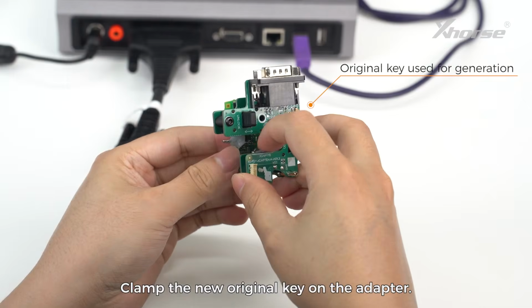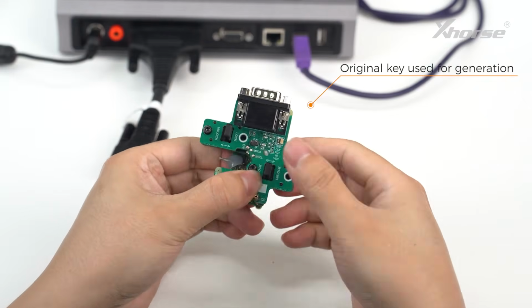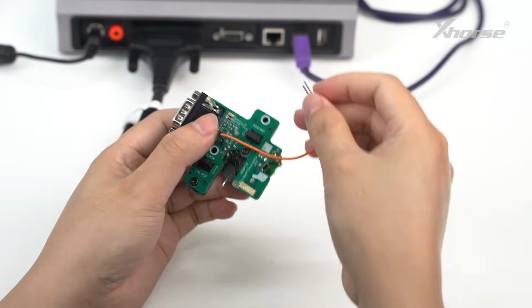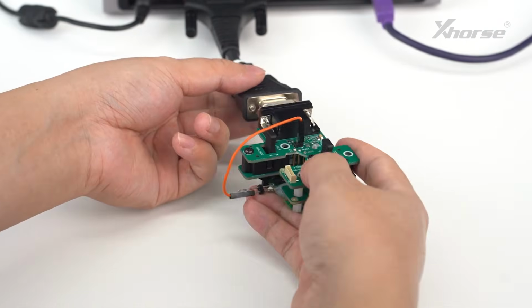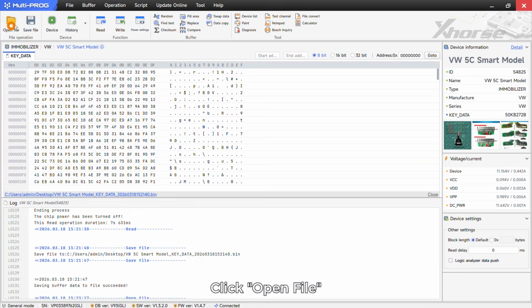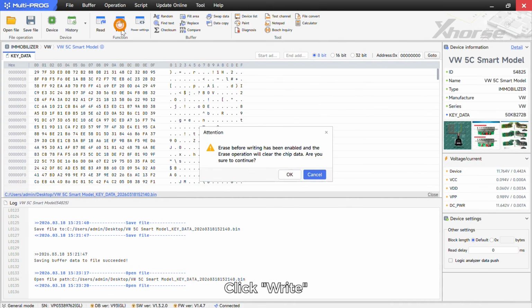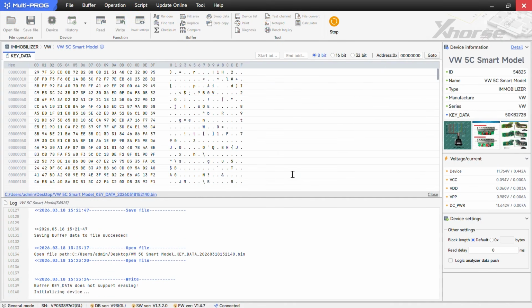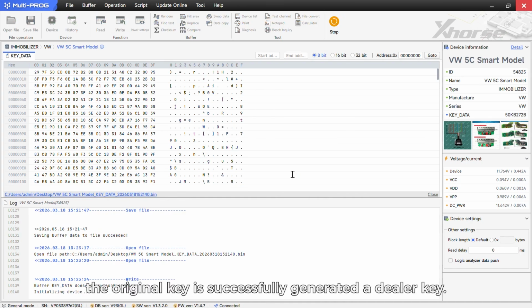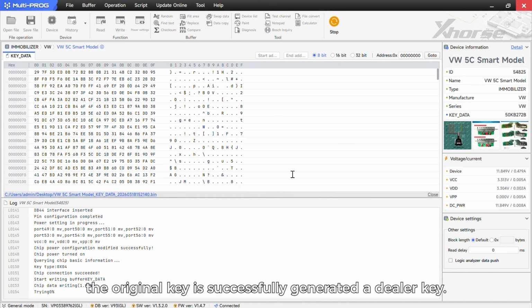Clamp the new original key on the adapter. Click Open File. Load the previously saved data file. Click Write. After writing is complete, the original key has successfully generated a dealer key.